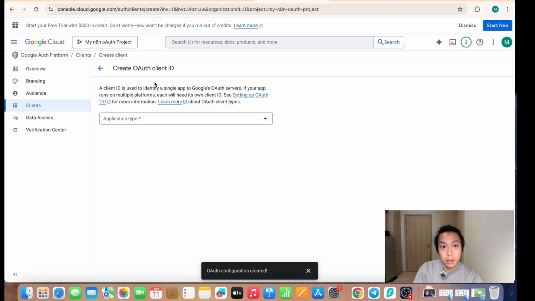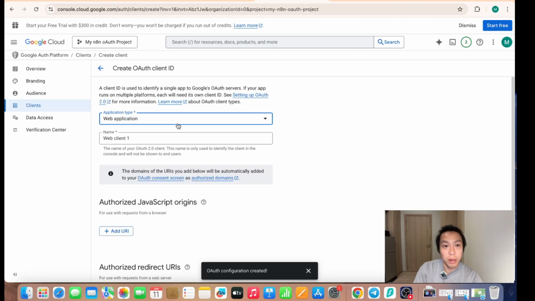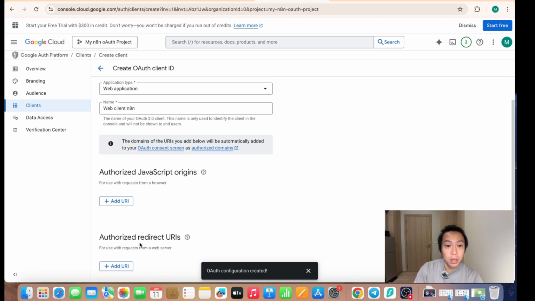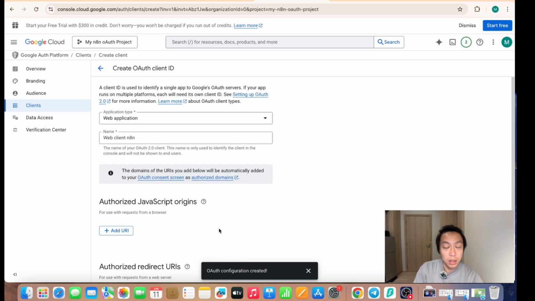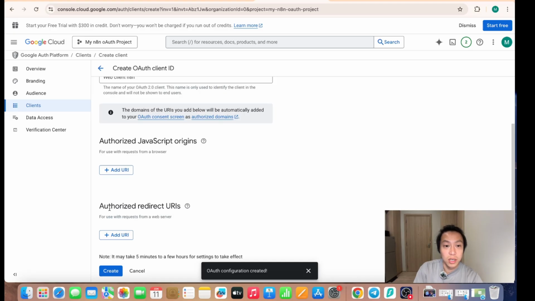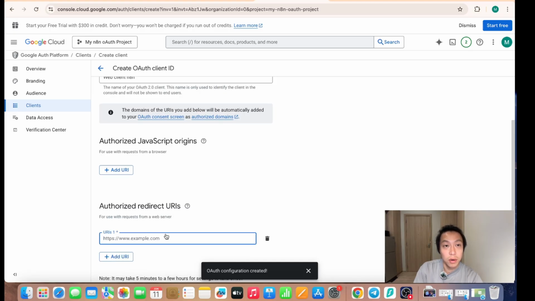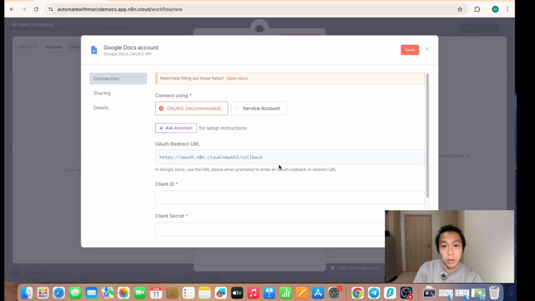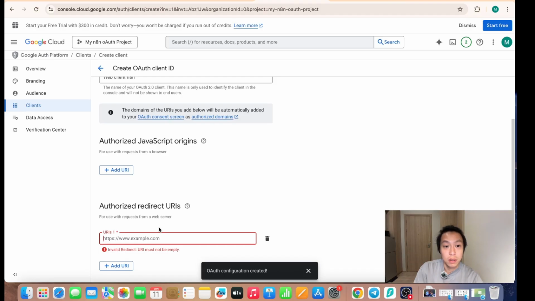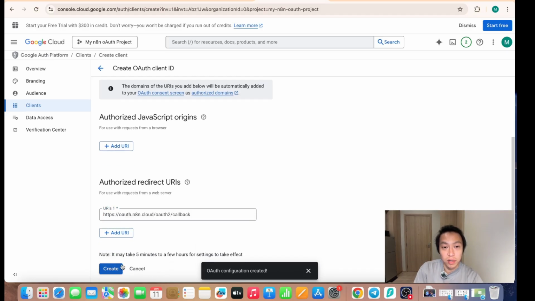Create clients. In this case, you want to pick web application as your application type. And this could be web client n8n. All right, you can skip these parts. What you want to do is fill in the authorized redirect URL. So click on add URL, and at this point, you want to head back to your n8n workflow and click to copy this OAuth redirect URL. And just paste the URL into the authorized redirect URLs and click on create.